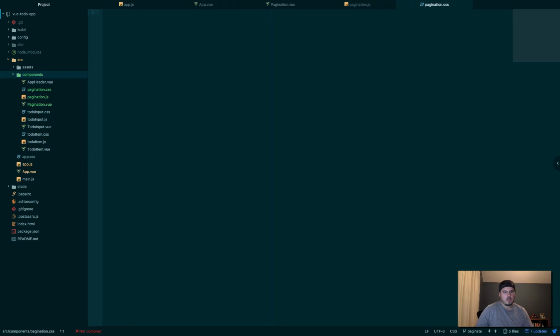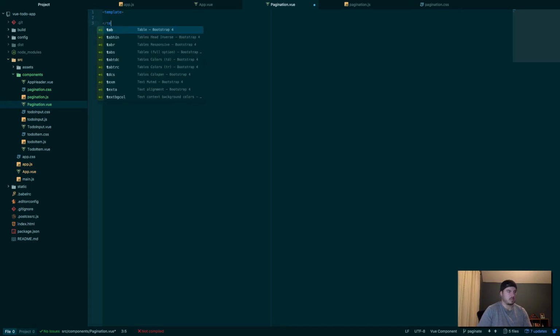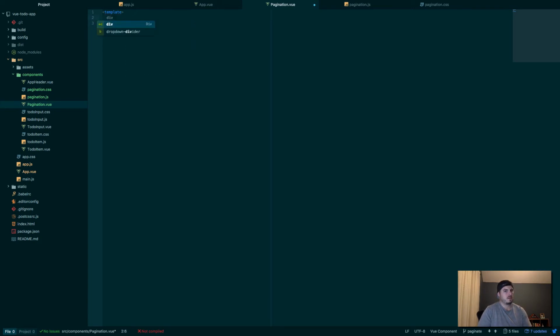So in our pagination.vue, we want to put in here, so we got to start with the template tag. You just want to render the HTML template, /template. So everything between there will be rendered. And then we'll say div, we'll give this a class of pagination wrapper.